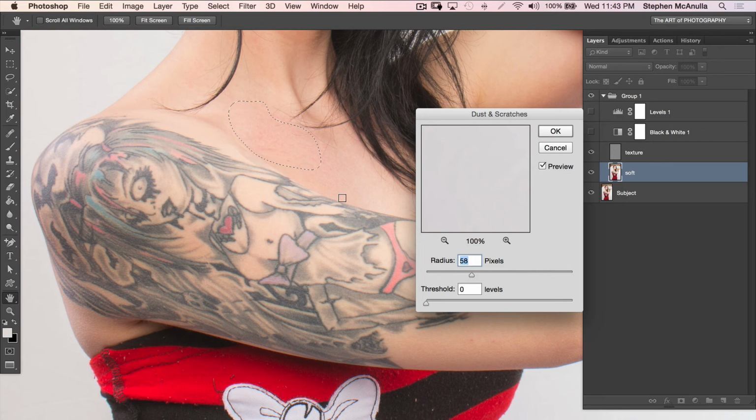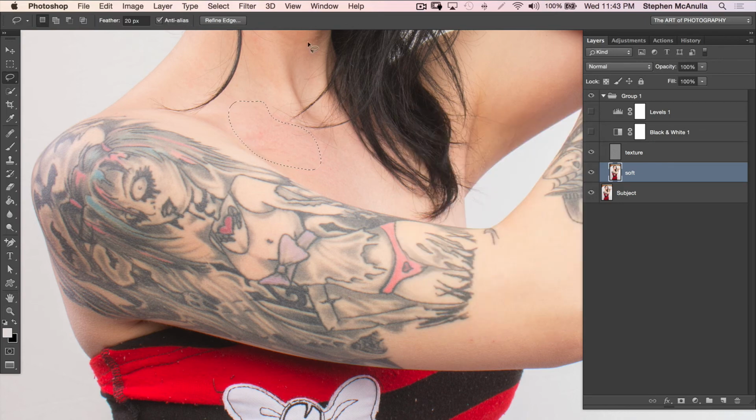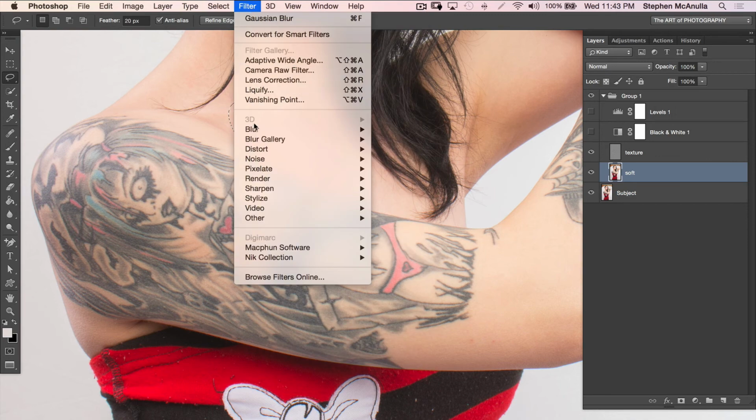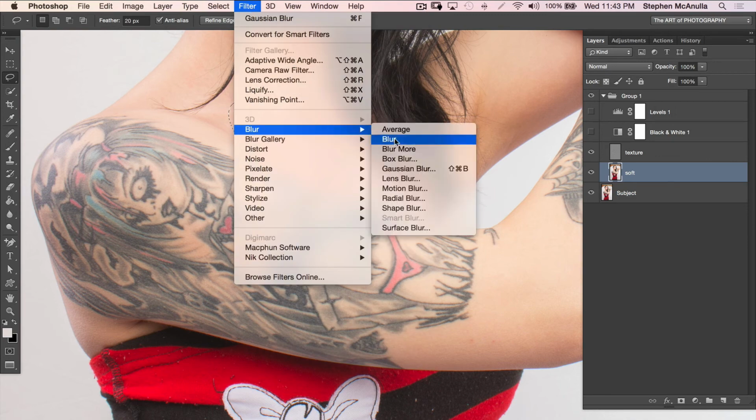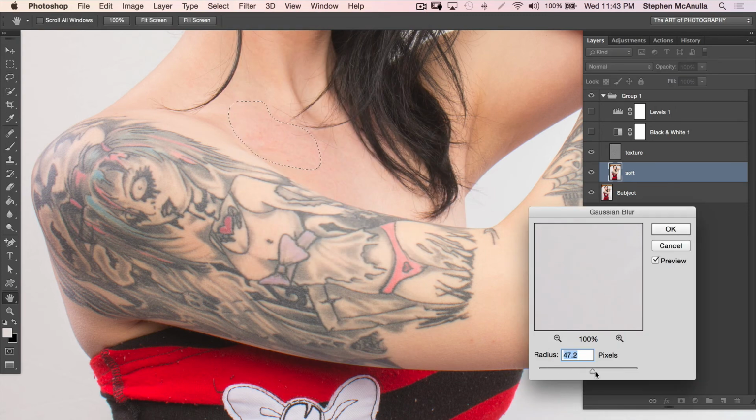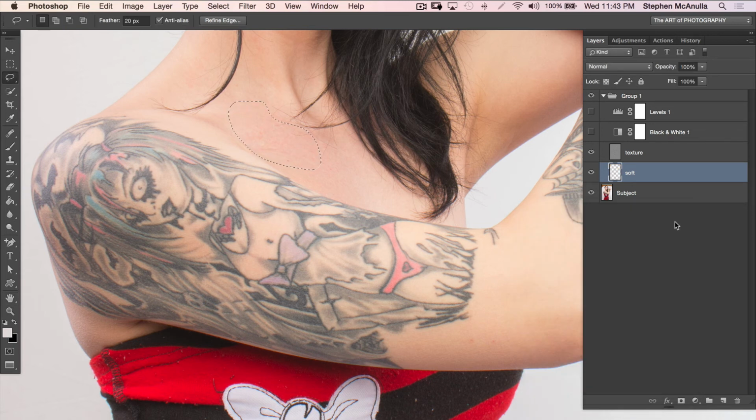And the only reason I'm not liking this is because it's affecting her arm there. So we'll probably go with the Gaussian Blur. And we'll crank it up as far as we can get away with without the shadow, of course. Let's preview that. There, that helps out a little bit.